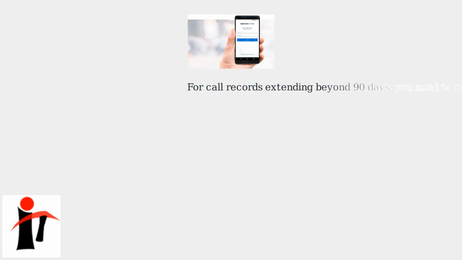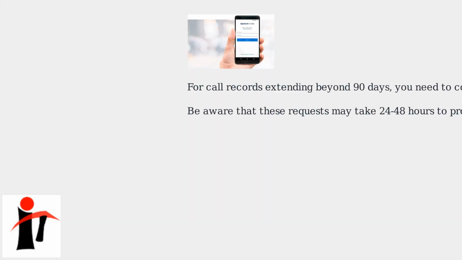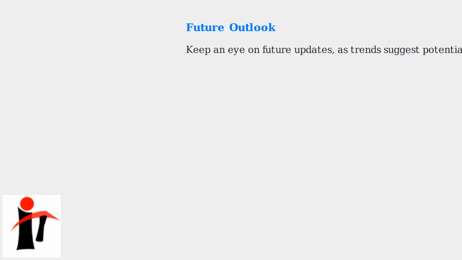For call records extending beyond 90 days, you need to contact Spectrum Mobile Customer Service at 1-855-478-6789 to request an emailed report. Be aware that these requests may take 24 to 48 hours to process. Keep an eye on future updates, as trends suggest potential API access for authorized third parties and enhanced export formats in the coming years.